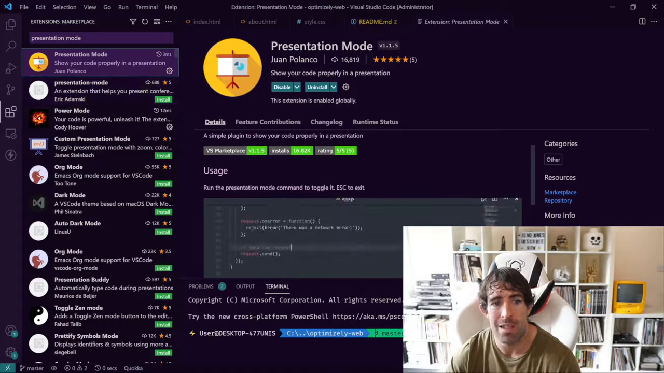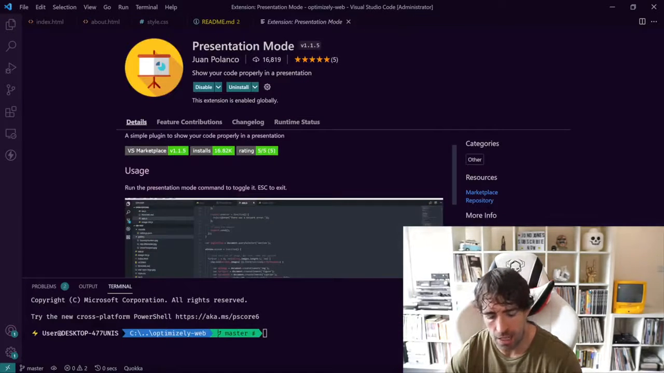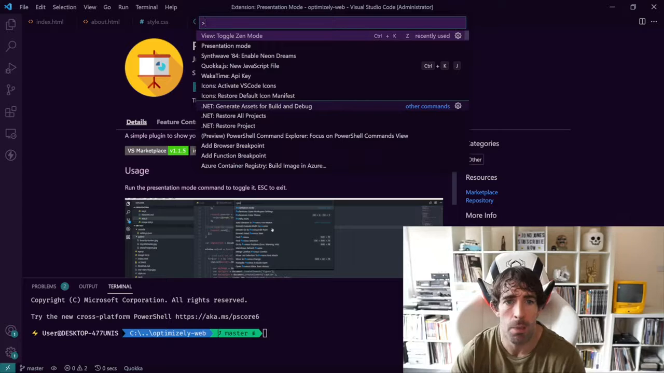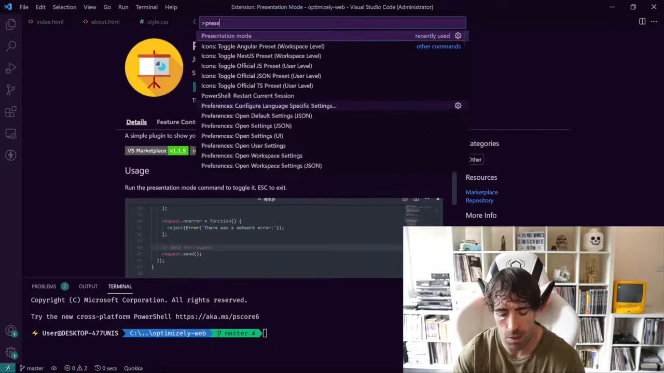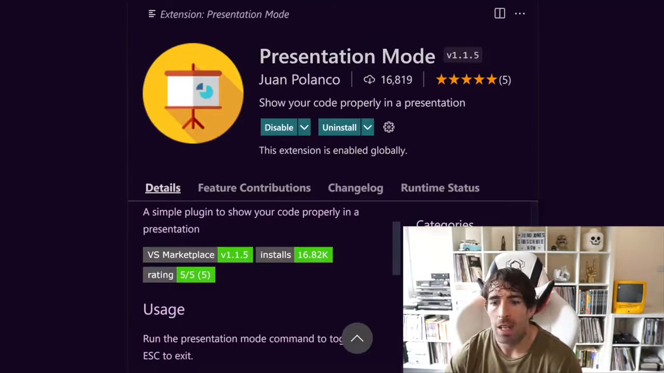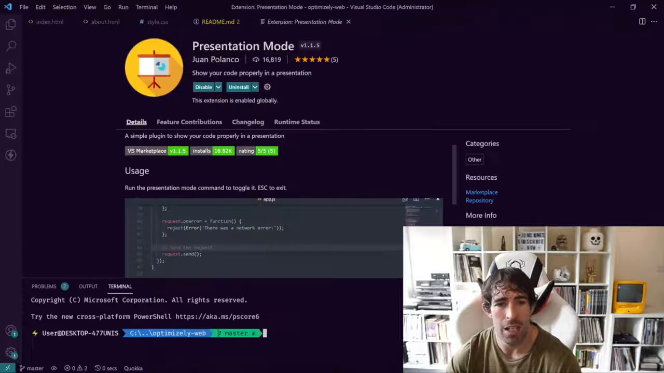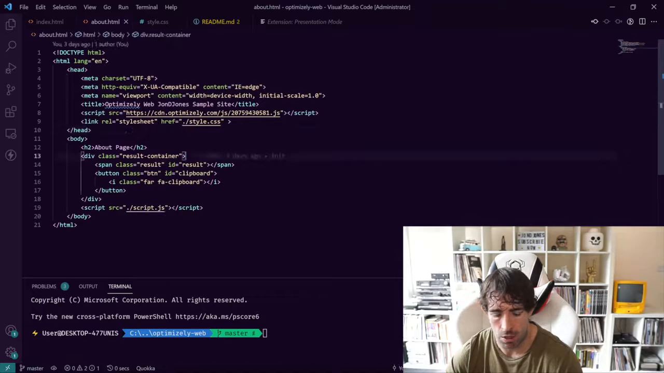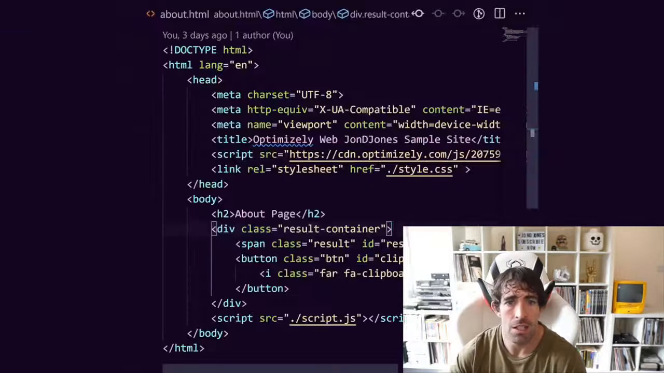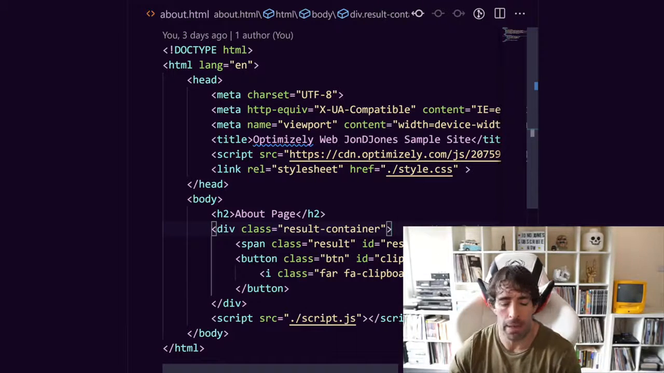So after installing presentation mode, what you can do again is Control Shift P to open the palette, type in presentation mode, add it on, and as you can see, it's zoomed in. Now, the nice thing about presentation mode is it's a little bit bigger. So let's open some code and do presentation mode. So as you can see, it's a bit bigger than the Zen mode. However, this is a better way of being able to present.